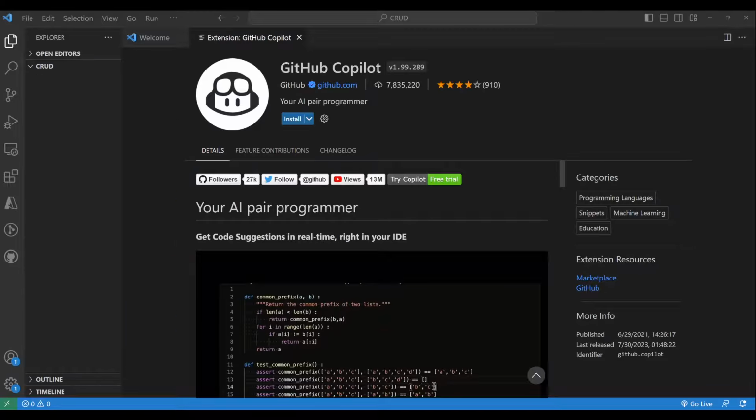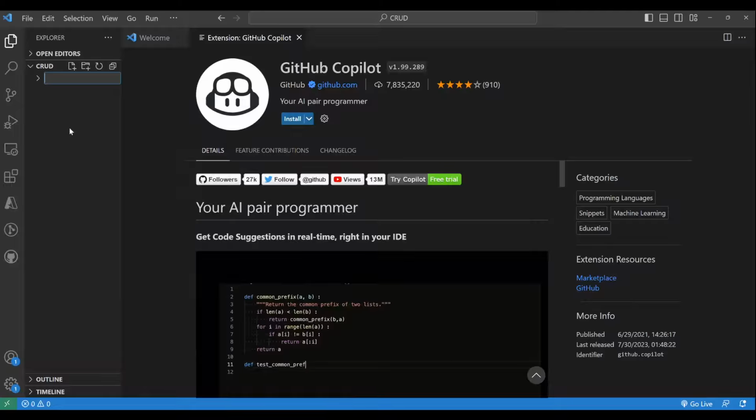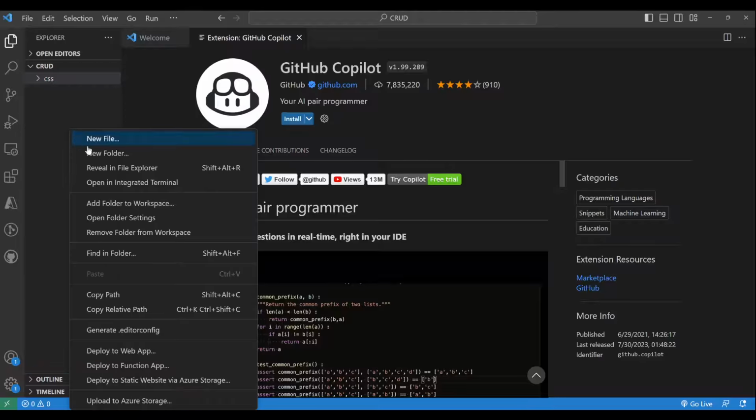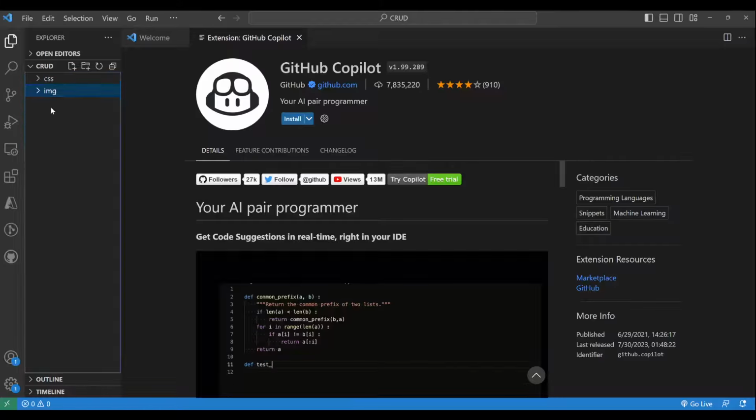Okay, because I always want my files to be organized, I'm going to begin by creating a folder called CSS. That is where all my CSS files will reside. I'm going to create another folder called image or IMG. That will hold all the images that I intend to put in here.